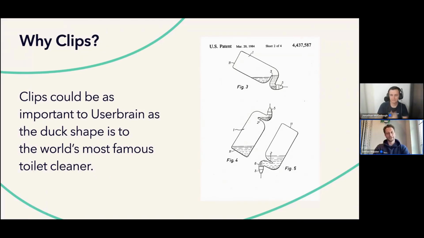It's a funny image in my mind, but there's a bit of a story there. So I have this toilet duck at home, and I just realized how much better it is than the other toilet cleaner I used before. It's such a simple product and it's working so well. And I'm fascinated by these simple products that really get the job done. And Userbrain is in the realm of these kind of products. And that's really what we're interested in.